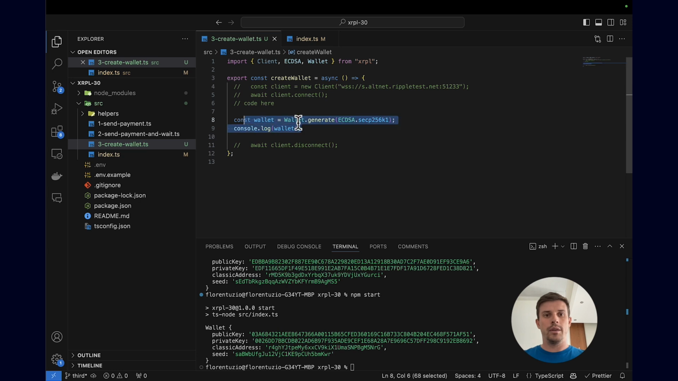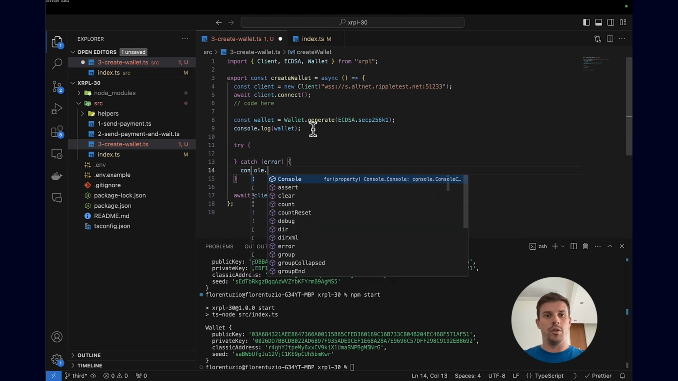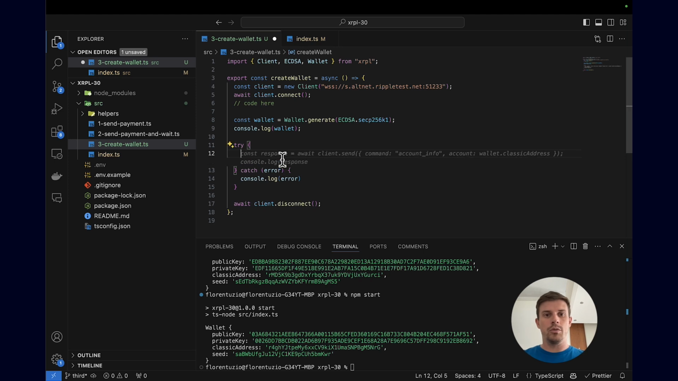So if we look at this wallet for now, and if we use the client, we'll see an error that the wallet doesn't exist yet. So let's do a try catch. We'll console log the error. And I'm just going to try to get that account from the ledger and see the response.